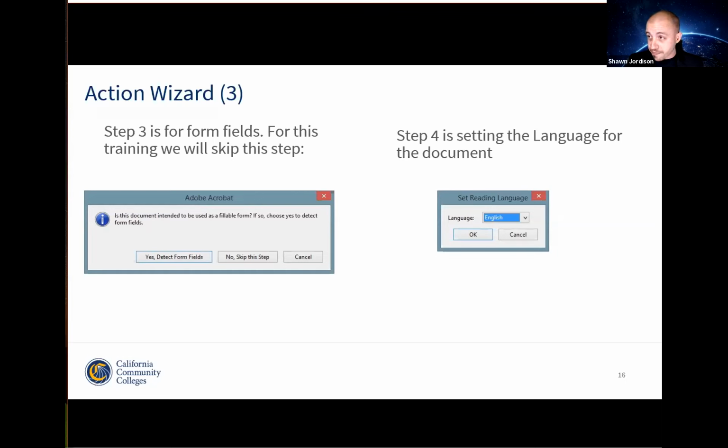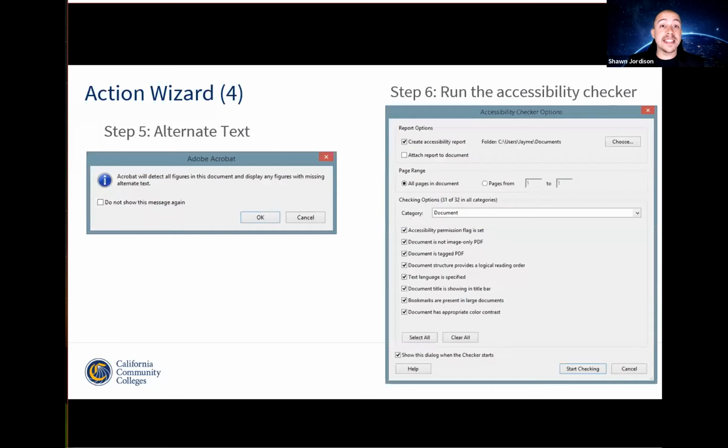The fourth step, this will actually prompt you to set the reading language of your document, which is pretty nice. You don't have to go anywhere special. It just simply pulls up a window for you and you can select OK. The fifth step, it will identify any images that are missing alt text and prompt you to add that alt text on the fly. You can again do this manually, but it's nice to sort of see all of them at one time. And then finally, the last step of the Action Wizard is actually the accessibility checker.